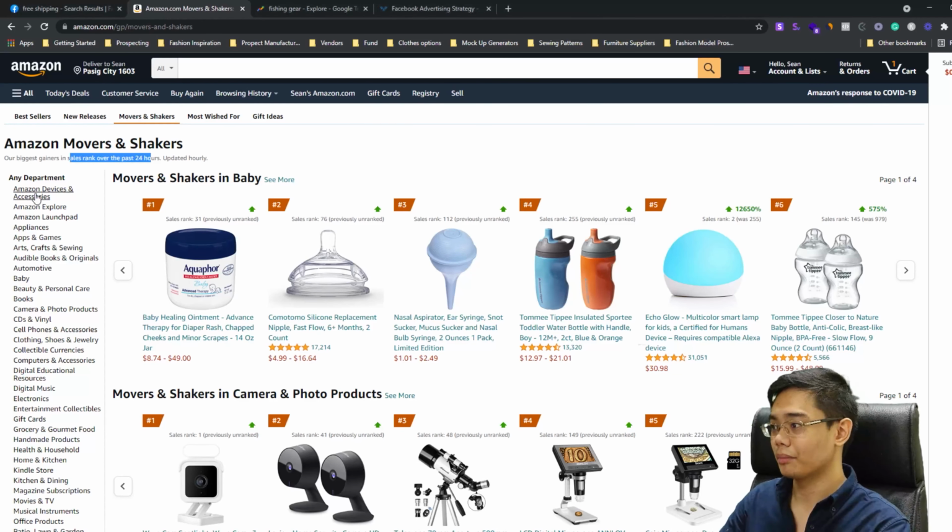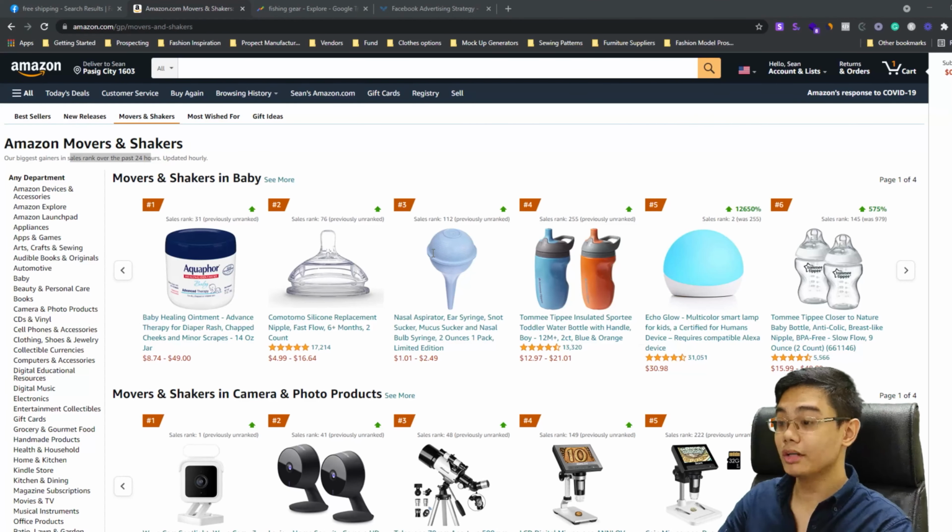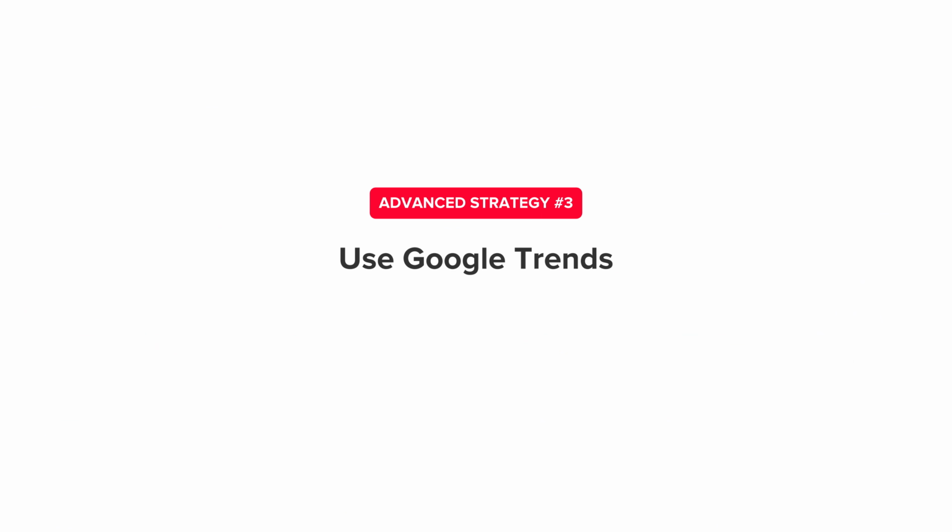You can choose any department in the left side column, and once you find a product that you like, just go back to SaleWho and look for a supplier for that product.